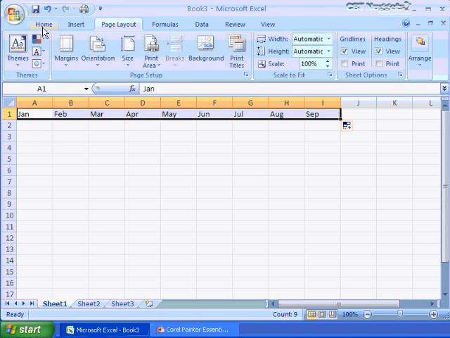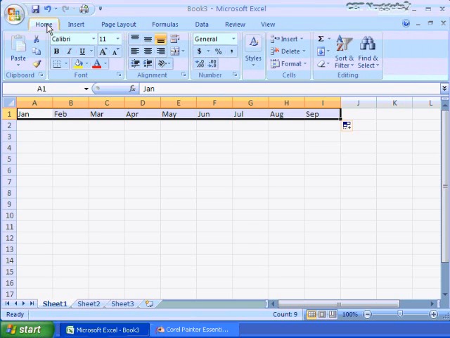I could do a cut and a paste by going onto my Home tab, making a selection, using my scissors, and then clicking in just one cell where I want the beginning of my range to be pasted, and then clicking Paste. That's one way that you can do that.